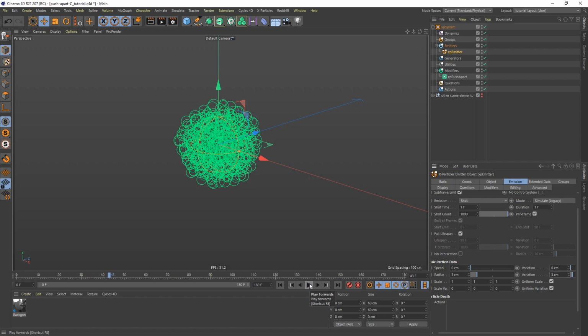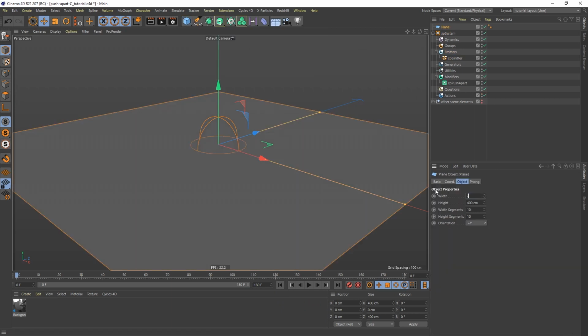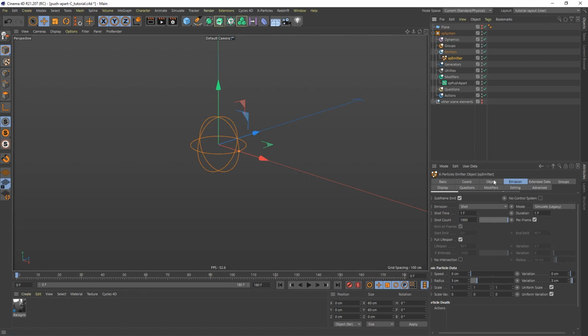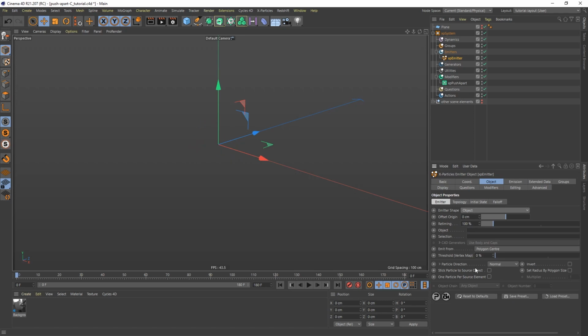So I also want to show you another common use case for this, which would be to get a circle packing look. So let's rewind. I'm going to emit from a plane to do this. So let's get a plane, and let's make it smaller, 200 by 200. And I don't need to see it, so let's Alt-click on these traffic lights. Let's go to the emitter. Under the Object tab, instead of an emitter shape of a sphere, let's do an object. And then we want to do the plane.